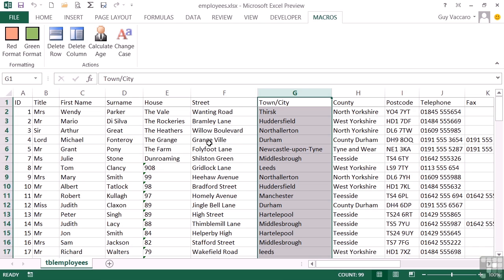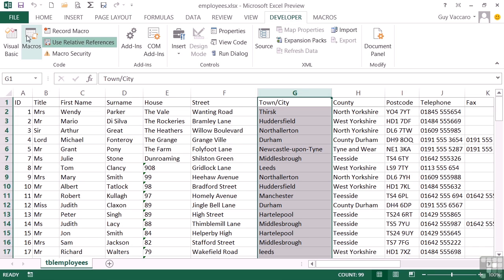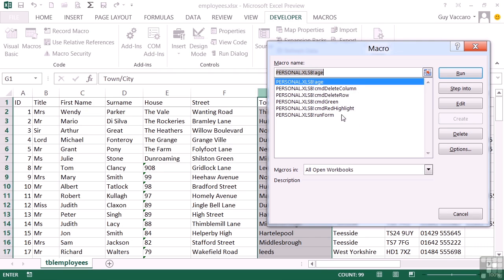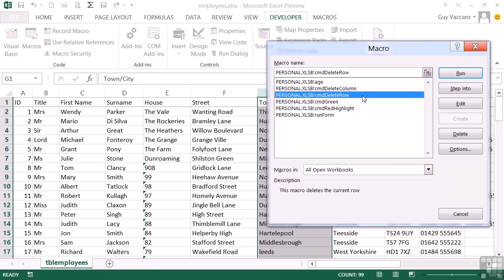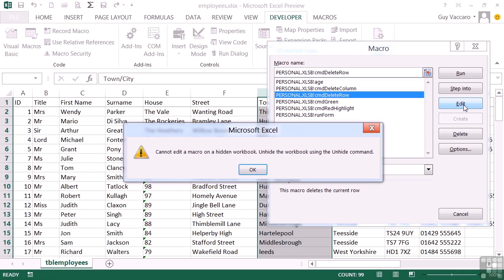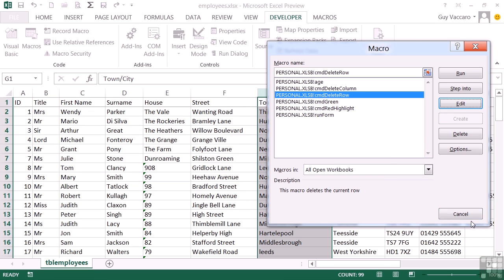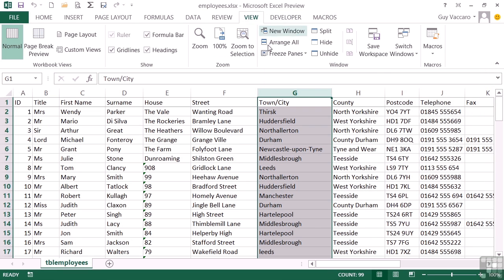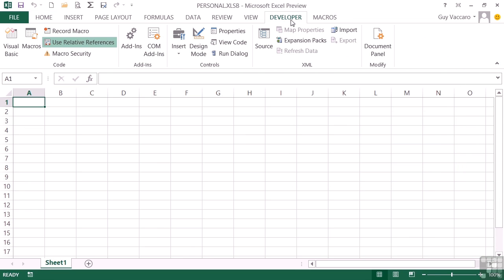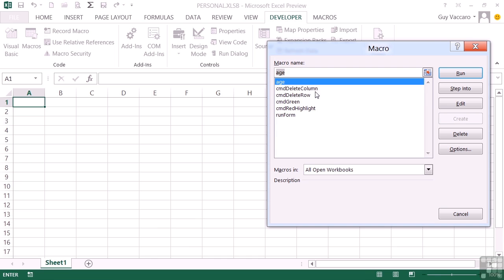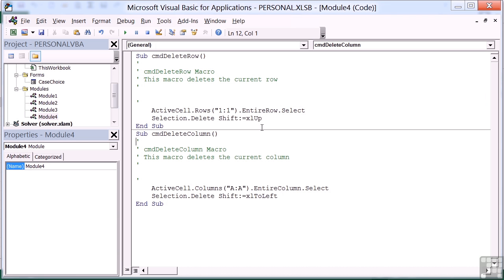Well, we need to edit the macros. So we go to developer, macros, and it's these two that we want to edit. But what we're going to find out now is that we cannot edit them. They're on the personal macro workbook, which is hidden. So I need to cancel this, view, unhide, personal. Then I can go to developer, macros, and delete column, edit. So this is my macro, command delete column. There's my description. This macro deletes the current column, and it's simply 2 lines of code. One that selects the column, one that deletes it.